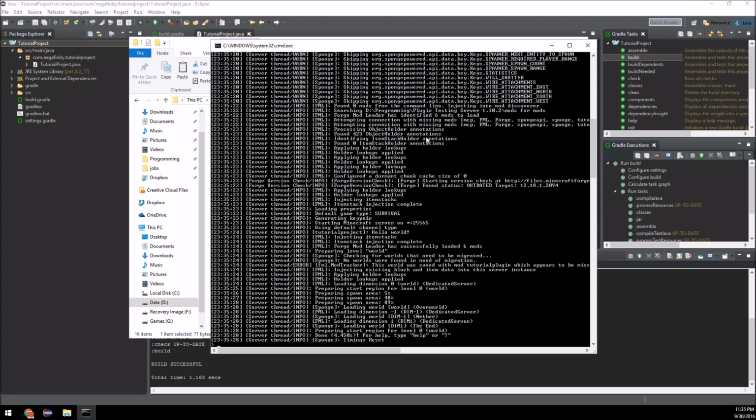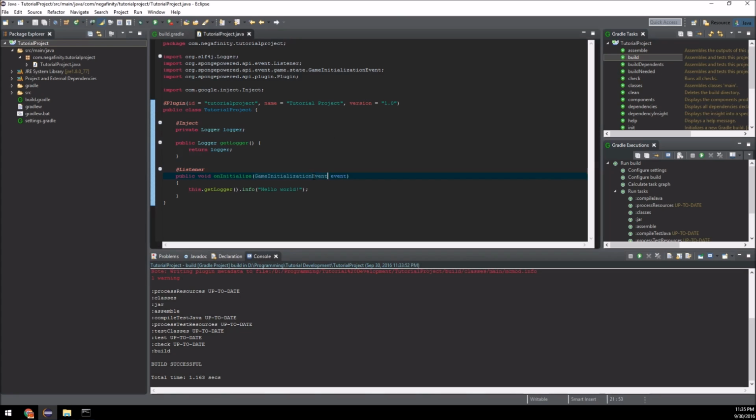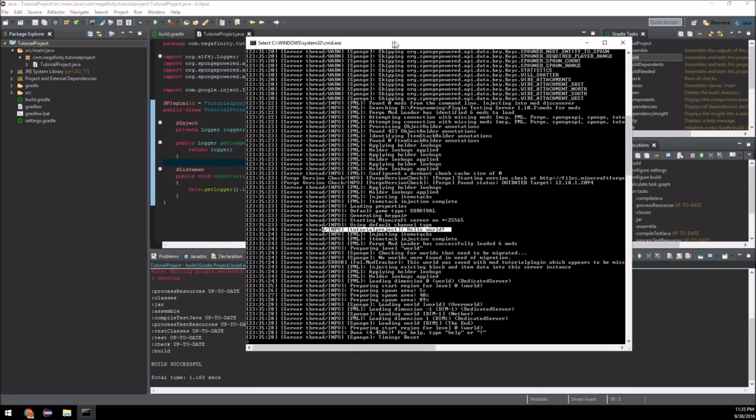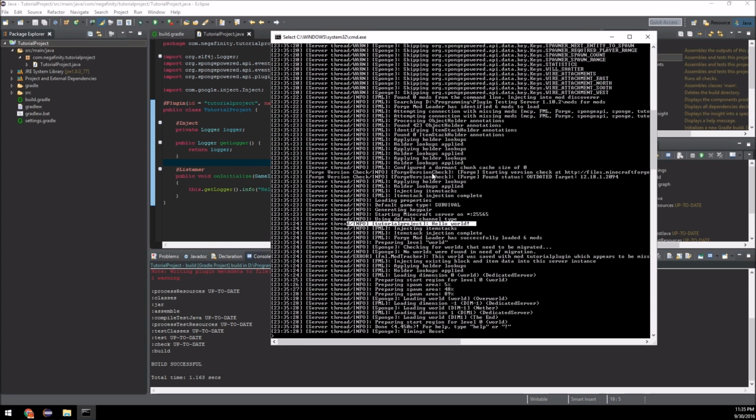Alright, the server's loaded, and as you can see right here, our logger object was initialized and it printed hello world on our game initialization event being passed to our plugin. Congratulations, you've successfully created your first Sponge plugin, and we will be doing much more in the episodes to come.